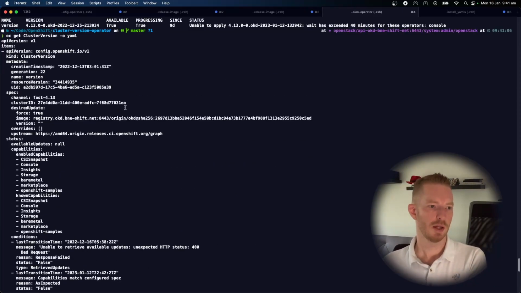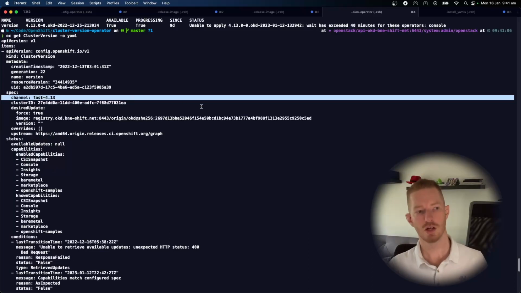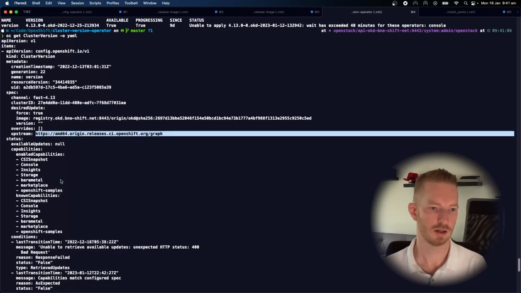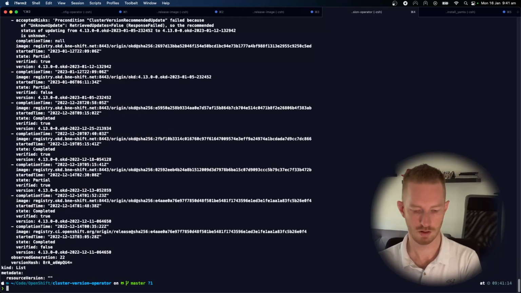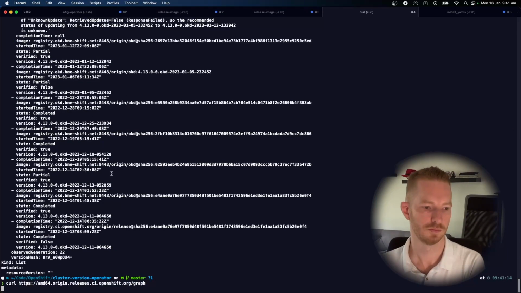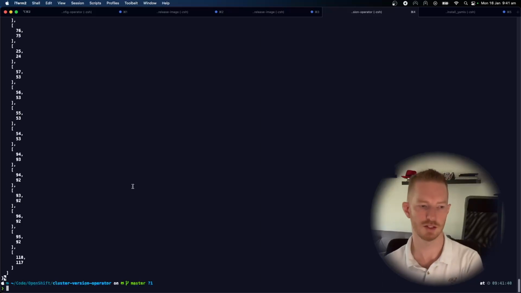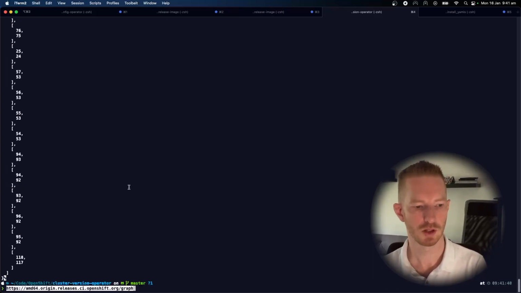So if we do -o yaml to see what is contained within that, we'll scroll up a bit. So we can see here that we have a channel, and you might be familiar with channels if you're an OpenShift user, and you know that you can have a fast channel, candidate channel, stable channel, etc. That's where our channel is defined. We have an upstream graph. So if we take this and curl that, we get a graph of all of the available upgrades from where we are. That's what I was referring to when I said the supported paths for those upgrades.